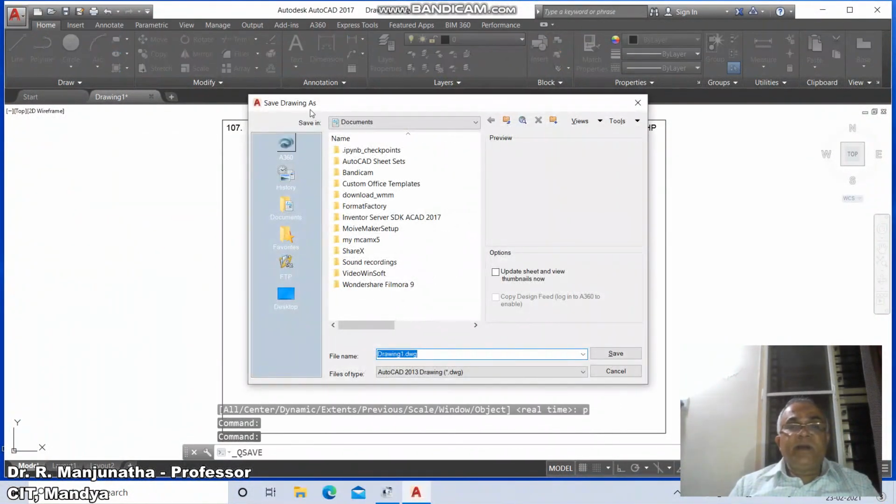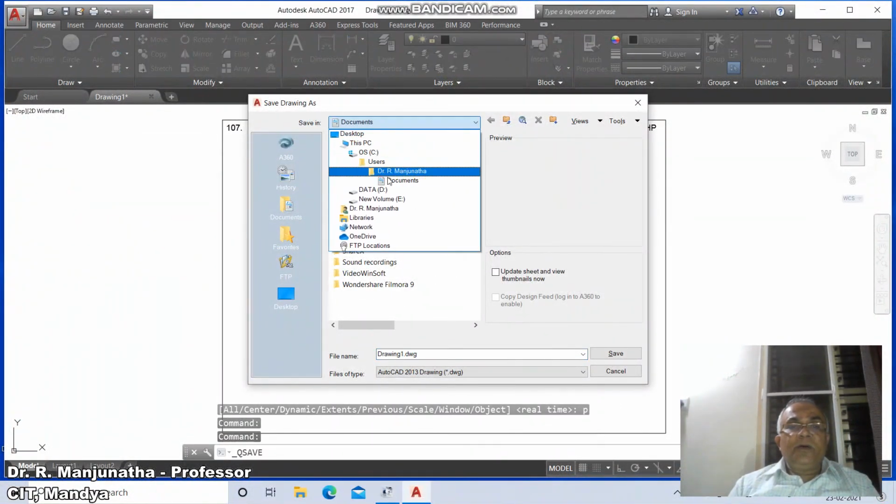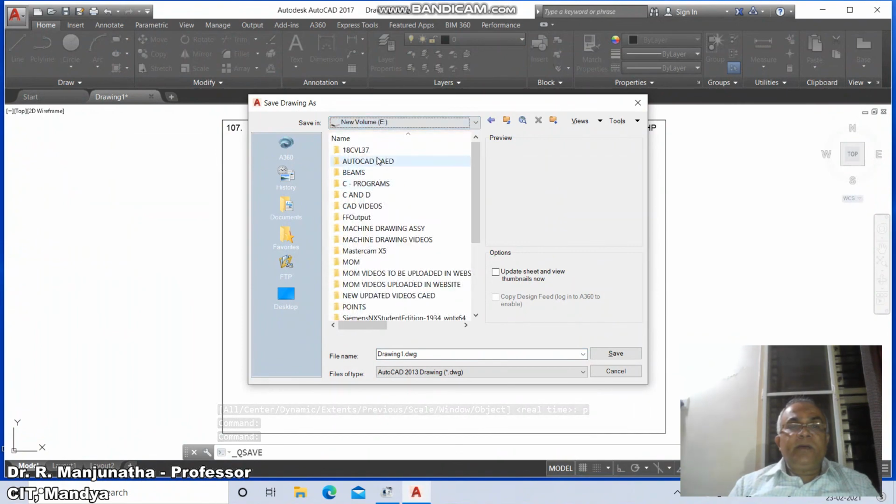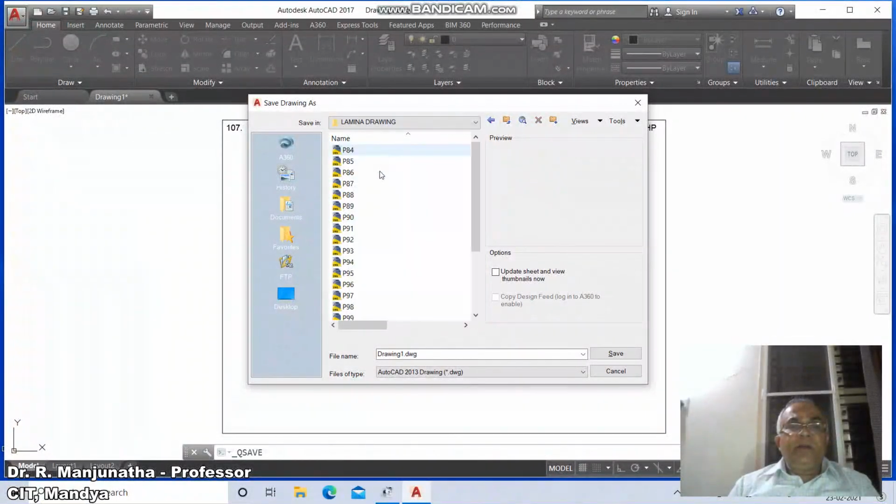Click on File, Save, click on E drive, AutoCAD, lamina drawing, and type P107 and save it.